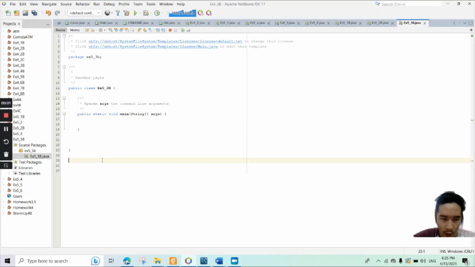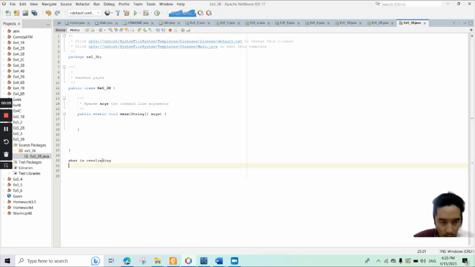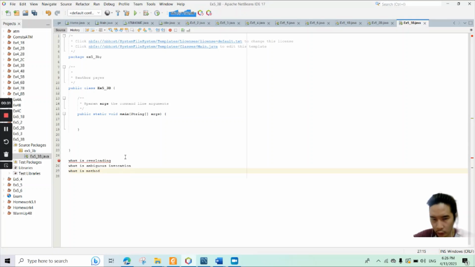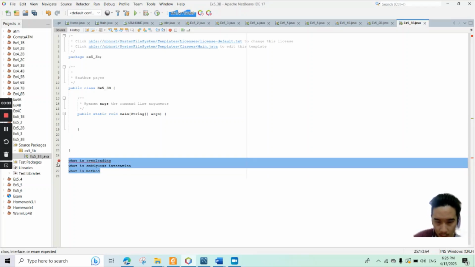Hi everyone, so today I'm going to talk about what is overloading and what is ambiguous invocation. Okay, so first, before you get into what is overloading and ambiguous invocation, what you need to know is what is a method. So a method is essentially a block of code that helps you to perform a specific task.